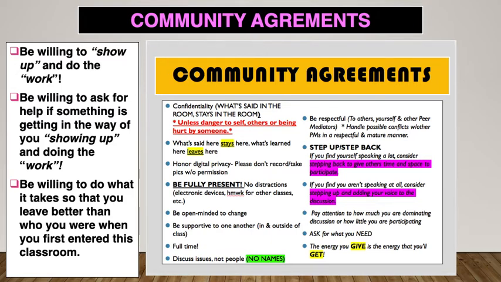And so in this chart here, you can see in highlights and underlines some of the agreements that I want to have throughout the course. One of them is going to be confidentiality. We've got to build up the trust in the classroom so that what is said in here stays in here. And that takes a while, right? Unless you're a danger to yourself or others, or you're being hurt. What's said here stays here, but what's learned here leaves here. So what you learn here, I don't want you to just say, oh, that's cool information.